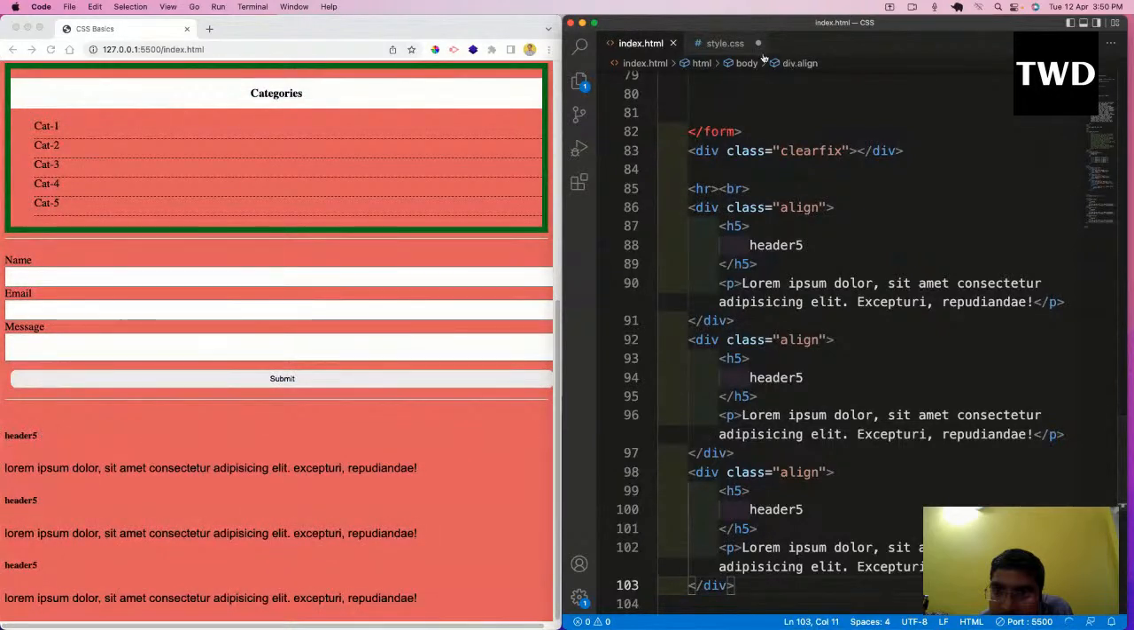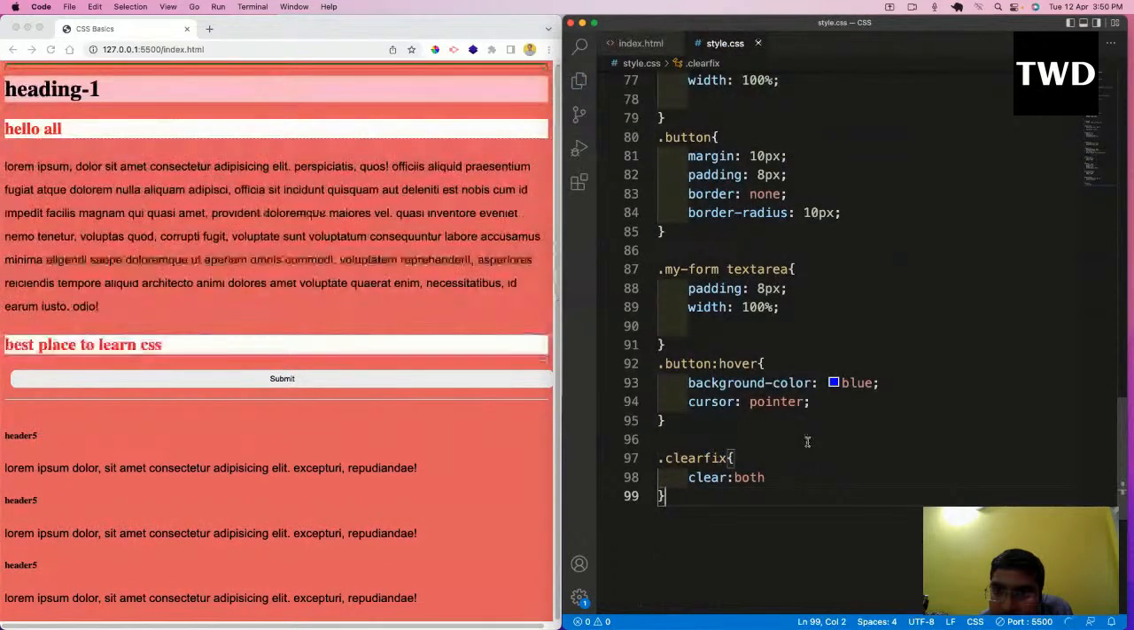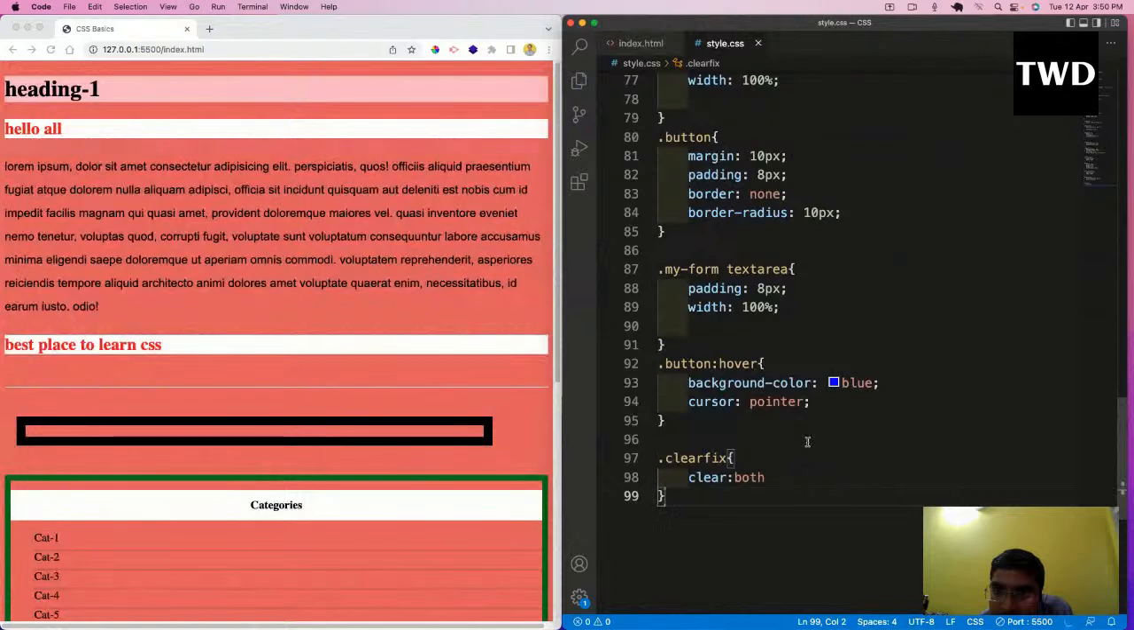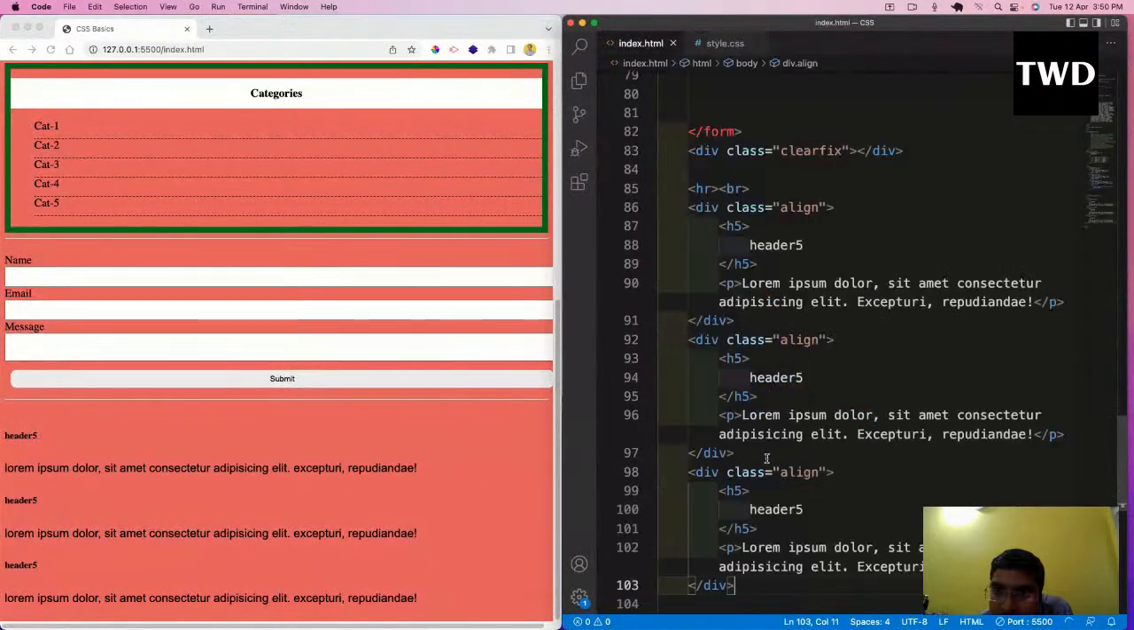And what we will do, we have a property of alignment and floating, which you can see as adjusting these three headers and their paragraph accordingly as per the screen size. So I will tell you how.